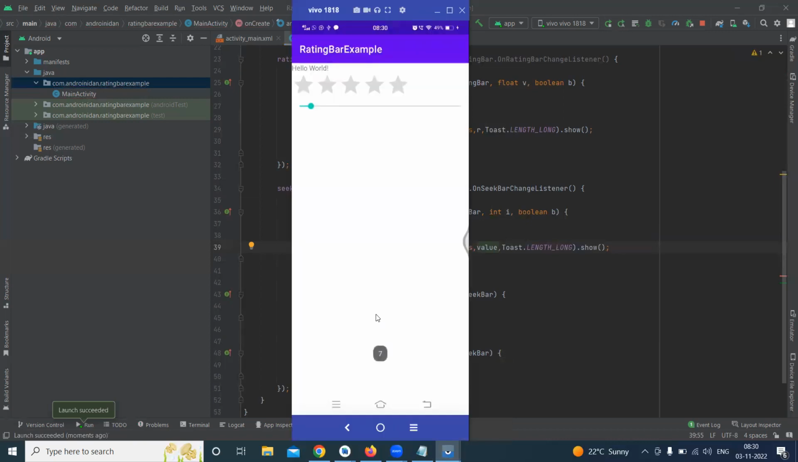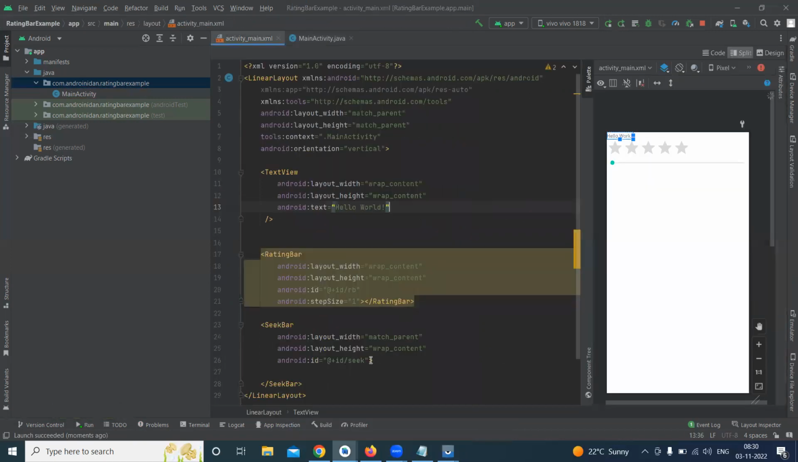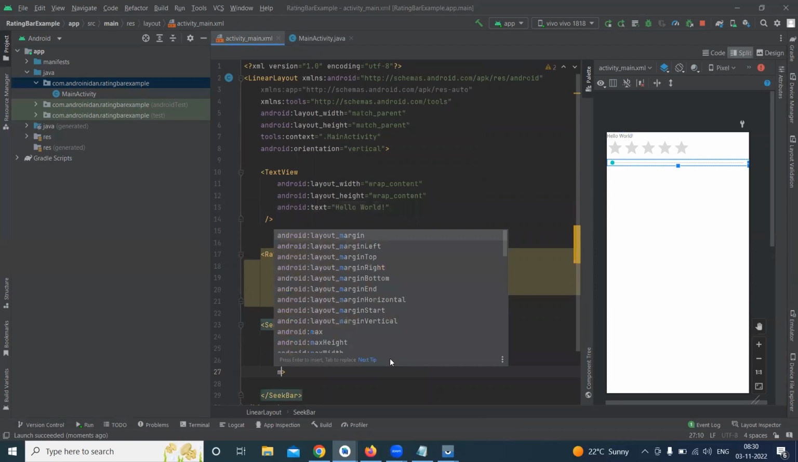See, I'm selecting here, 730. But what is the maximum value? Based on your screen size, it is coming, but I want to define a maximum value. So here you can define this.